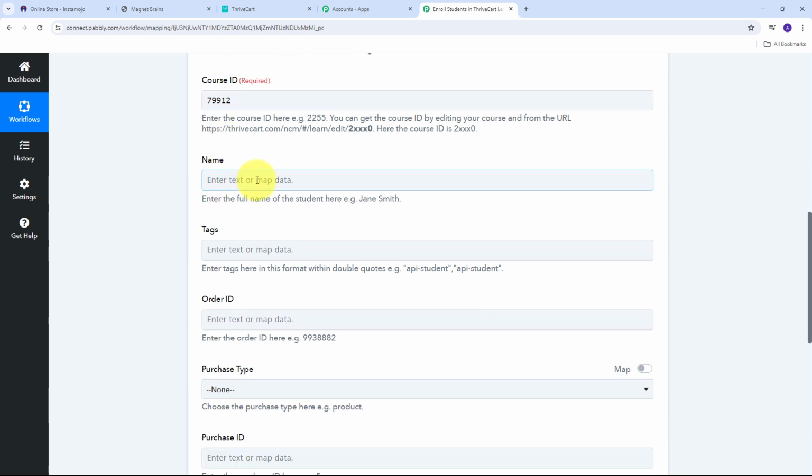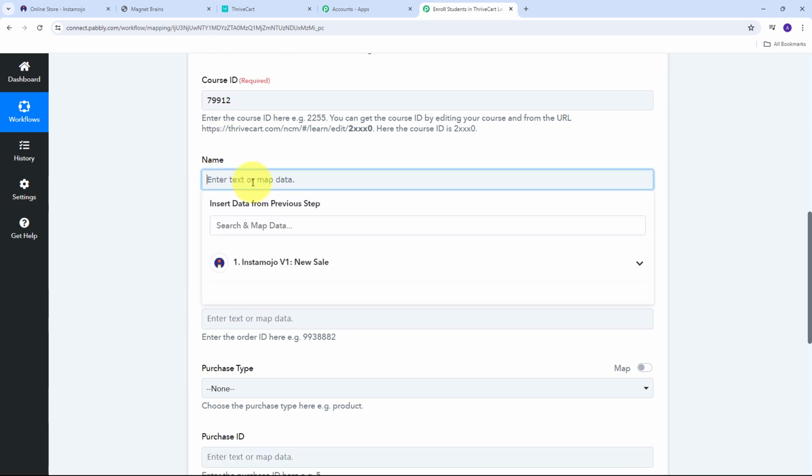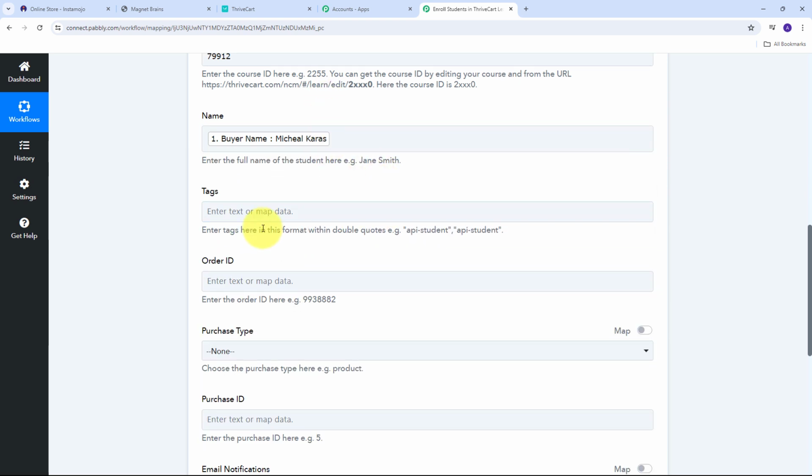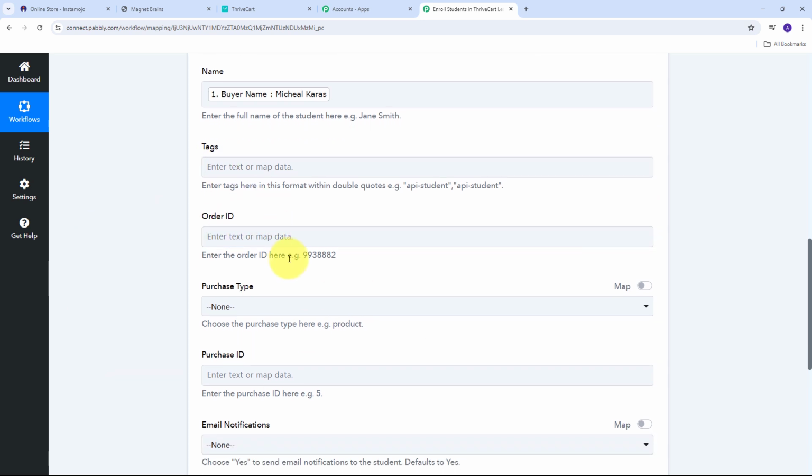Now I need to give the name of my student. So I'm going to click here. I'm going to open this response of Instamojo. And here this is the name of my student. So I'm going to map this. Now similarly, if I have any tags, I can give that too, but I don't want to give any tags, order ID or any of these details.